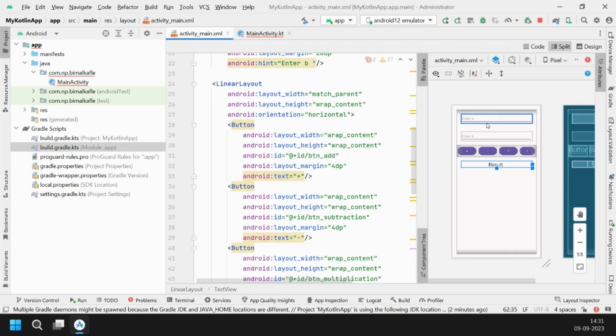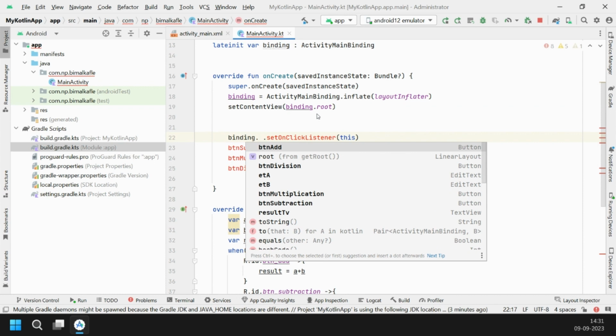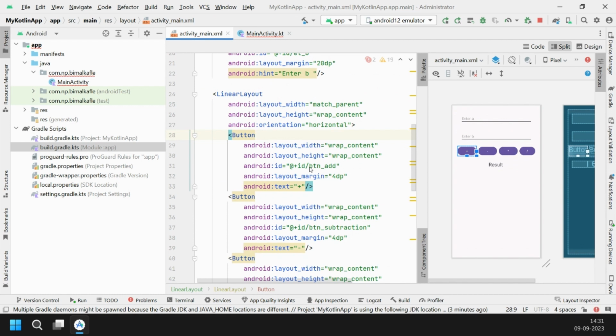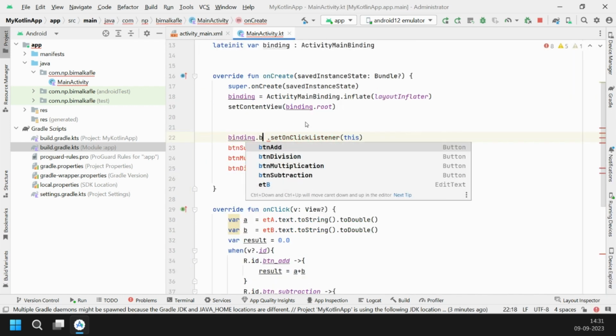Now we can access all these views directly with the binding. We don't have to create each view. So here for button add, let's see what comes. Binding dot, you can see over here we have this button add. How did it come? It came from the ID. We have given the ID button add, that's why here it is also button add. So binding.buttonAdd.